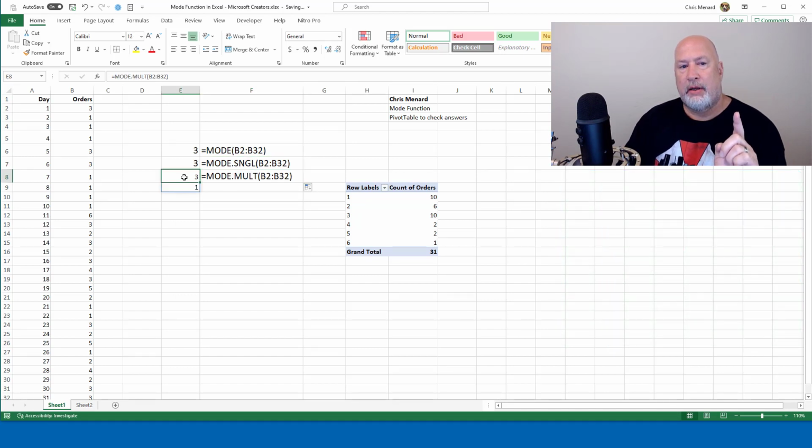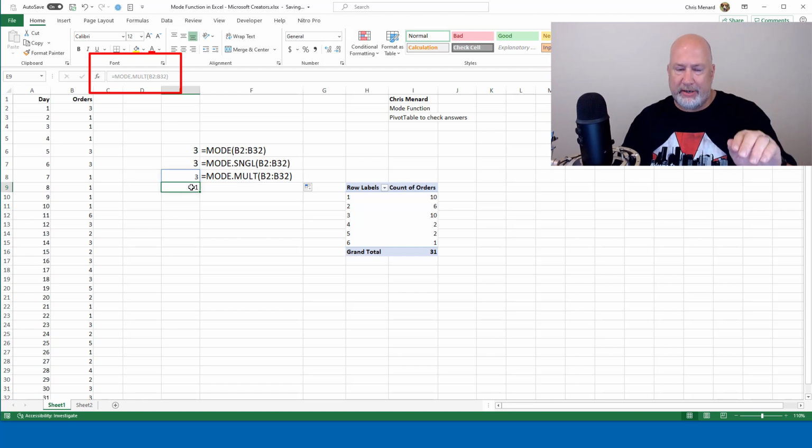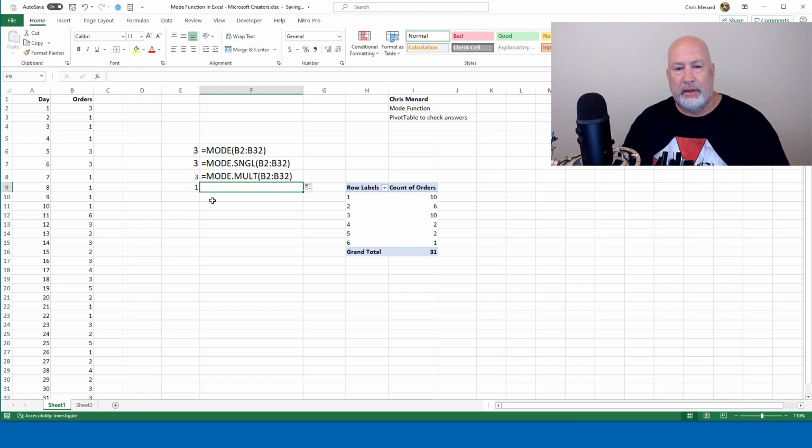There it is. I'm on cell E8, and there's the formula bar up top, and there's the function I used. If I click the number 1, it should be grayed out. So the formula spilled down, which is really cool. Anyway, so that is how the MODE function works. Honestly, you shouldn't even need this one anymore. Use these two and you're good to go.